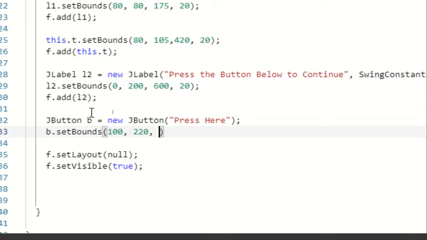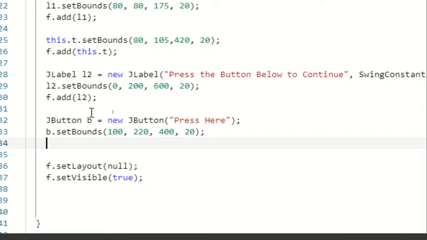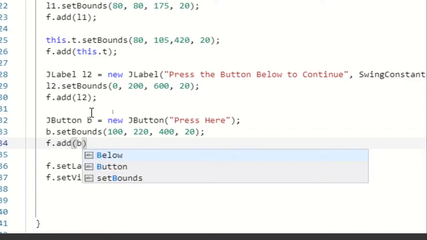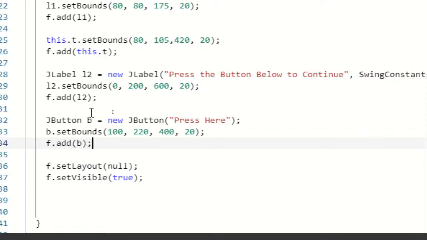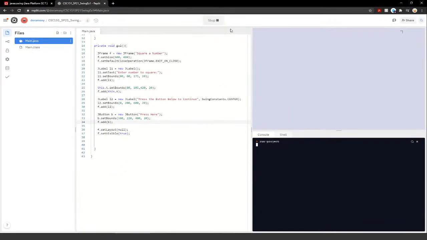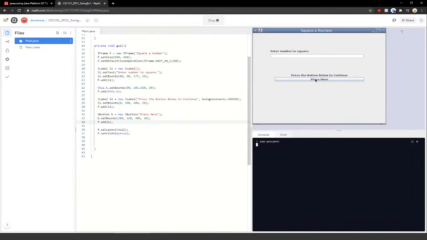If we're saying 100 on our X location, we might want that to be 400. And we'll just keep our heights consistent at 20. And then we'll add this button, f.add b. Now we will revisit this when it comes time to do our action. But for the time being, we can just do that. And we'll get a little button there. And there's our button. Very nice.